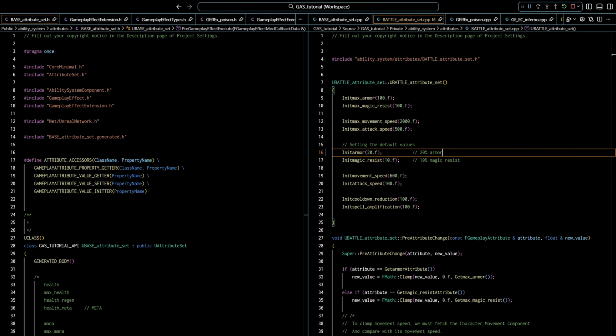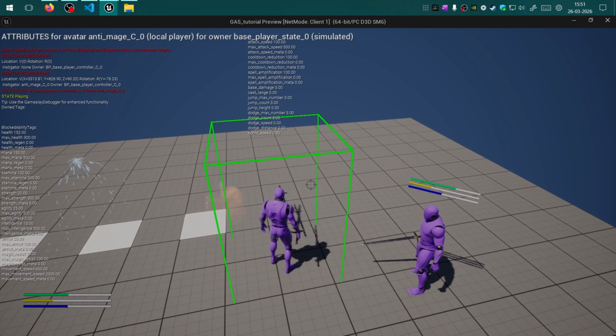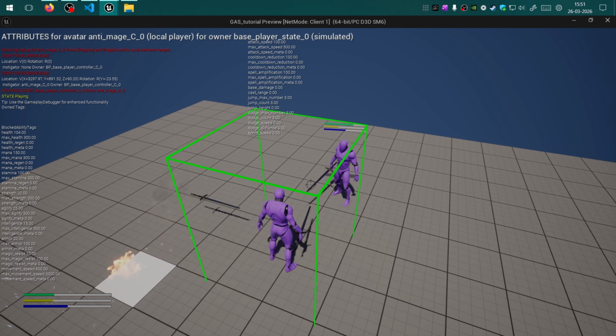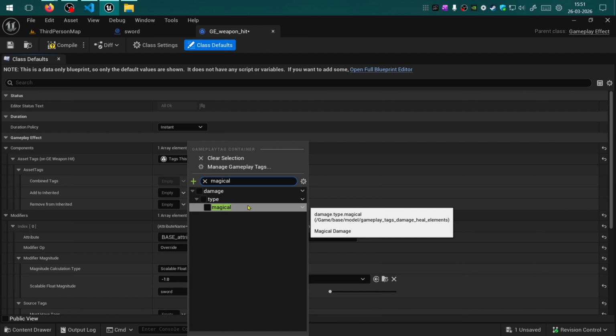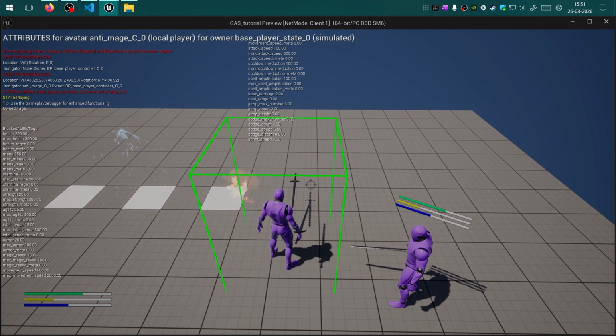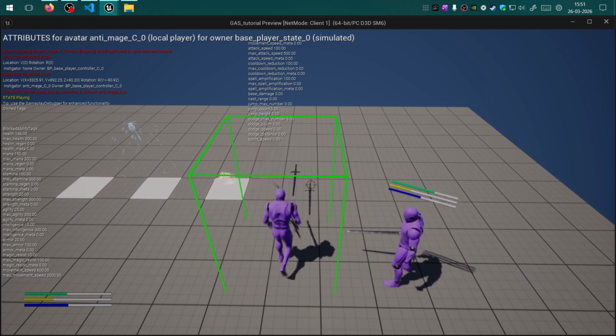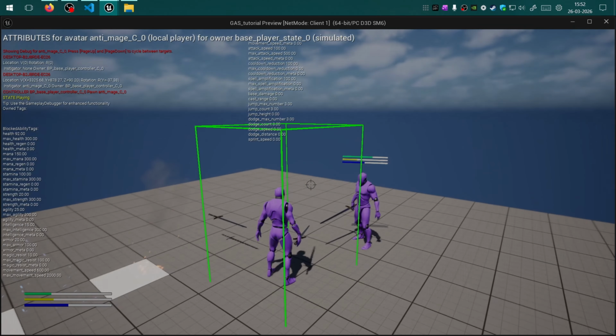So with the armor of 20% in the battle attribute set, we should be taking in 80% of incoming damage. And in my level, yes indeed, I took 80% of 60, that is 48 damage. Let me change this effect damage type to magical. I should technically be taking in 90% magical damage for a 10% magic resist. And yes, I did take 54 damage from the sword actor.